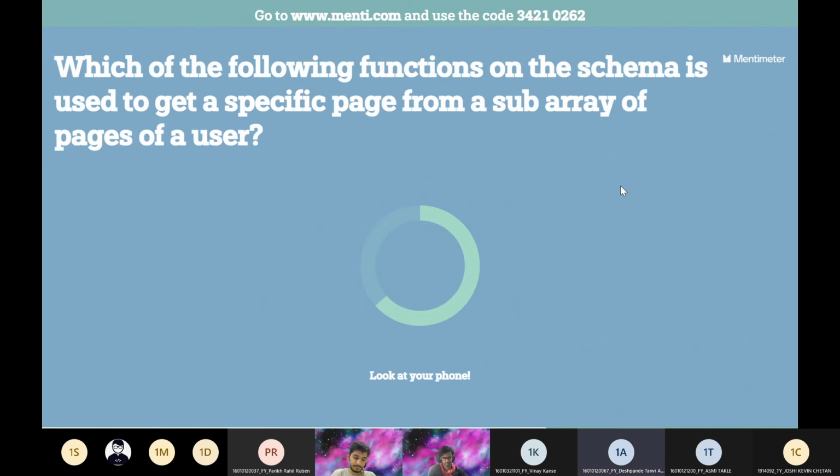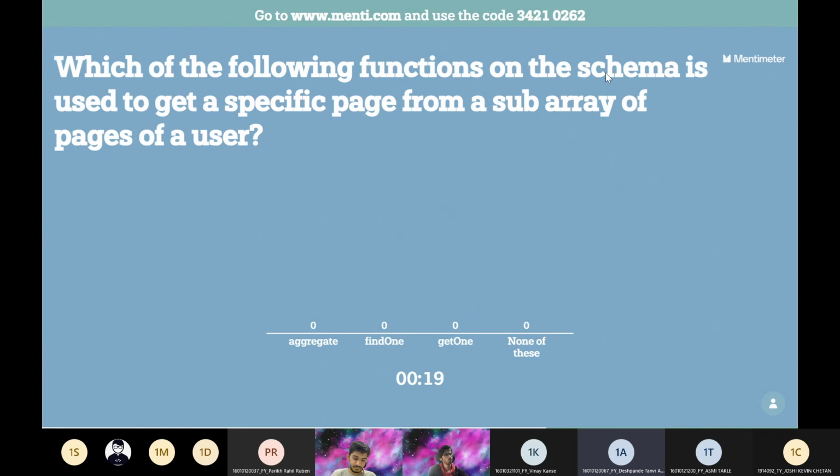Which of the following functions of the schema is used to get a specific page from a sub-array of pages of a user? Is it aggregate, find one, get one, or none of these? 3, 2, 1, and okay, everyone has voted. Aggregate is the correct answer. Find one and get one are wrong answers.